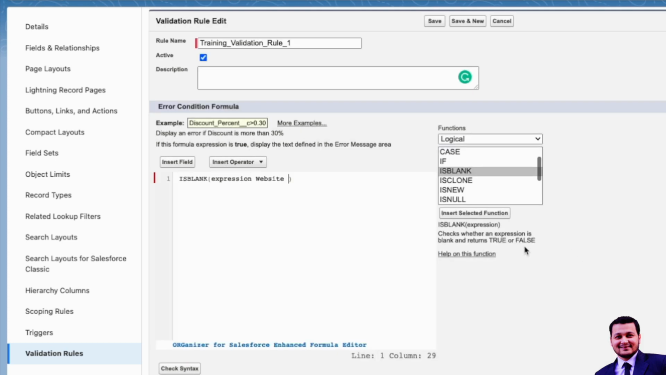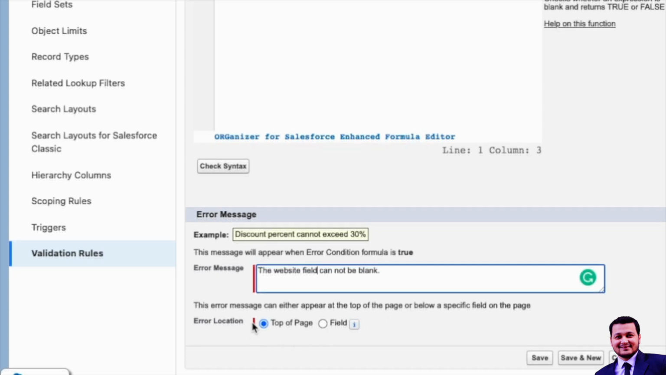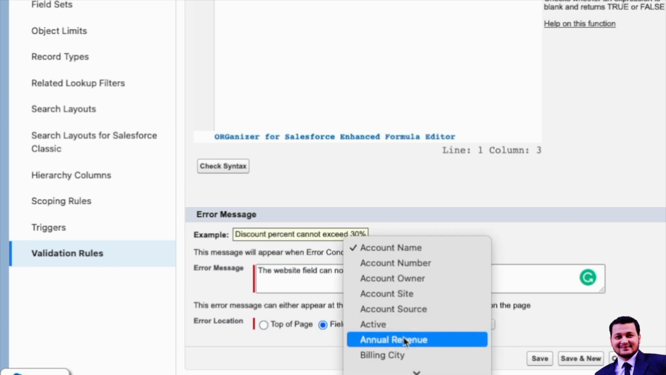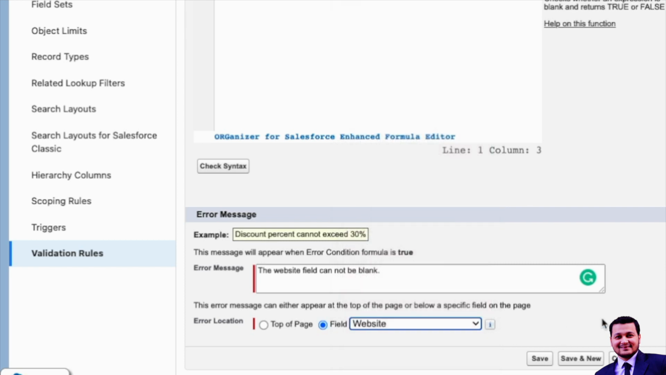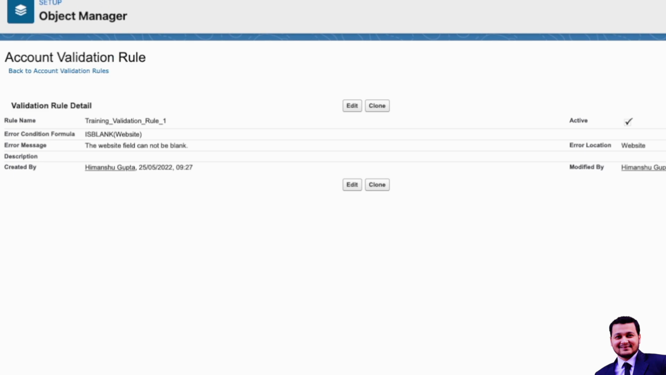What it will do is, if the website field is blank, this particular formula will return a value true, and in that case we would get an error. So let's give it an error: website cannot be blank. And then you have the option of putting the error message at the top of the page or at the field. If you select the field, then you'll have to select the field as well, right? Let's see how it works in both scenarios. Let's save it, right? And this rule is active right now.